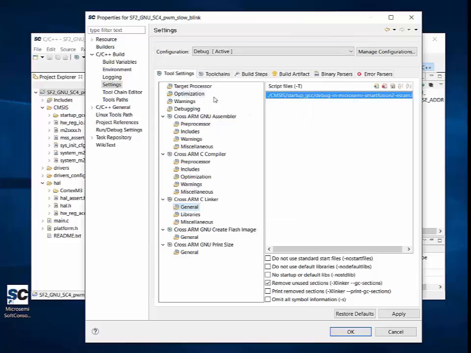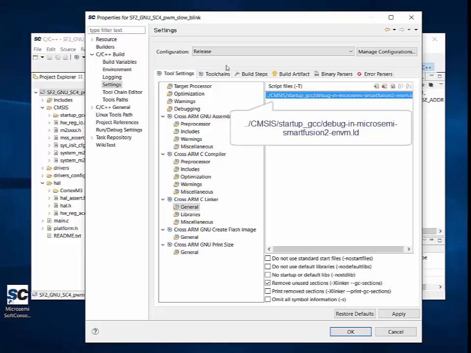Select Release from the Configurations pull-down menu, and then select General under Cross-ARM-C Linker. Confirm that the script file section contains the text shown here. This linker script builds an executable that executes from the SmartFusion2 embedded non-volatile memory. For projects created from scratch, add the path to the desired linker script as described earlier.